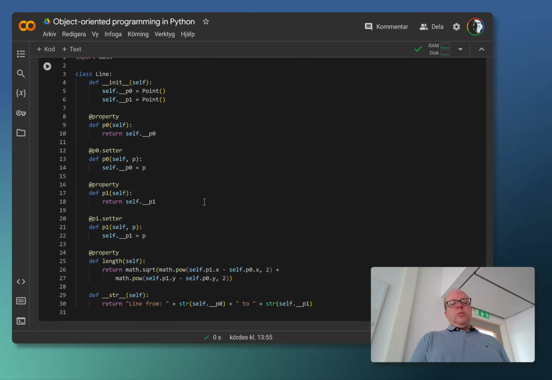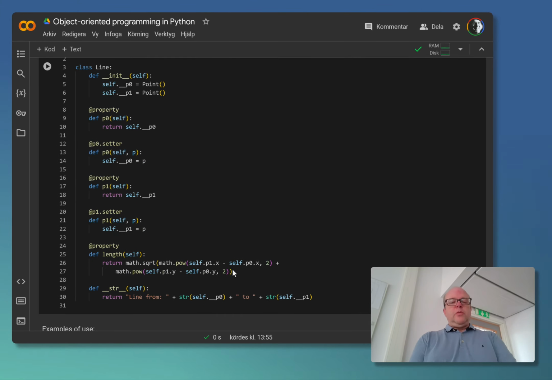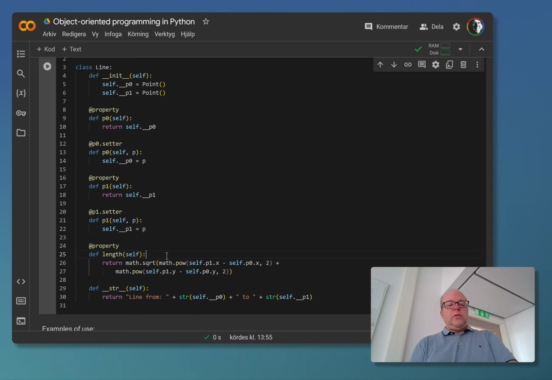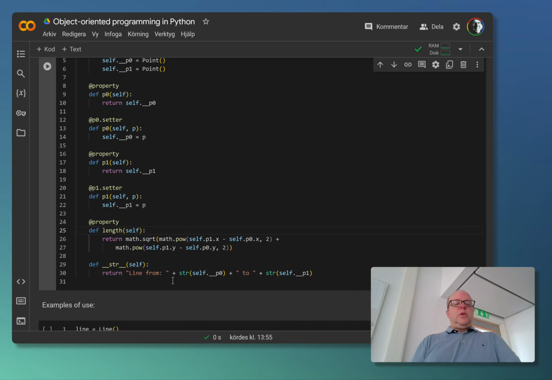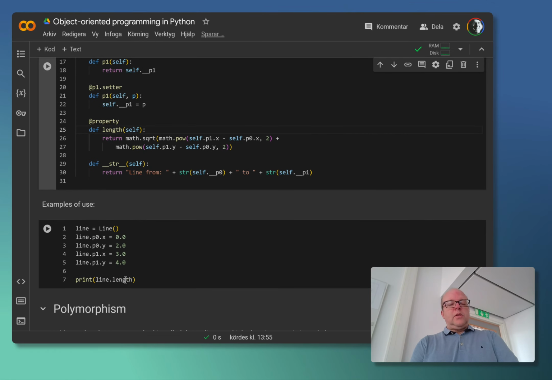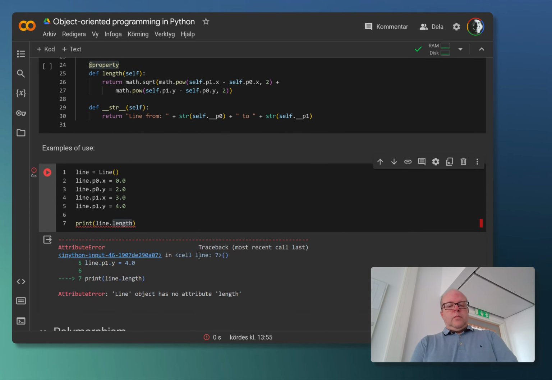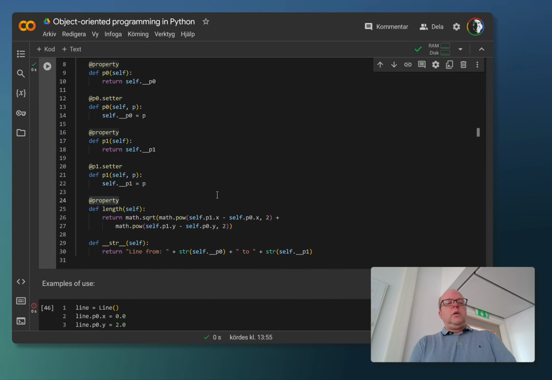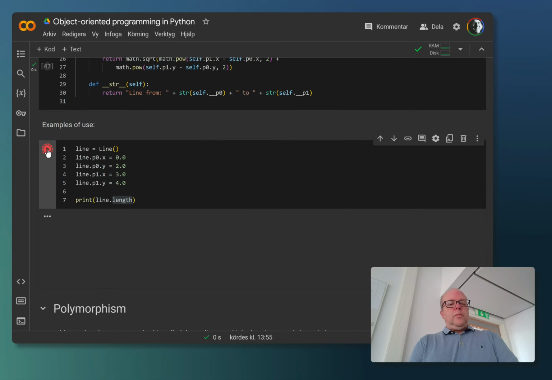Then we can, for example, add a method for calculating the length. You can also define it as a property. And so this is a property that actually does some calculations before returning, but you can access it just like a property like this, because we have defined this attribute here. I didn't define it, so I'm going to have to run this one first. And then we can run it here.